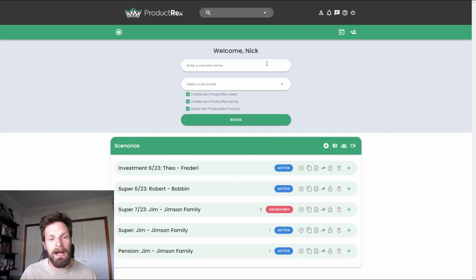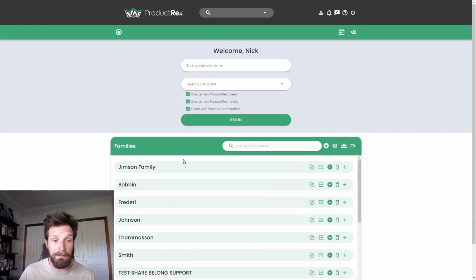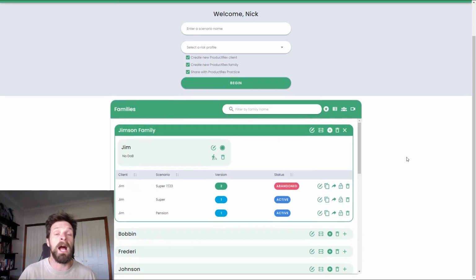You can see straight away on my screen some things are a little different. Up the top here, first thing you'll notice is when we create new scenarios, we now have the option to create clients and to create families. When we think about that structure, if we click over here to view families, you'll see some I've already set up, and the first one there is the Jimson family. As I expand that, you'll see within the Jimson family we now have what's called a client, Jim, and we still have the scenarios which are owned by a client. So we essentially have family, client, scenario.